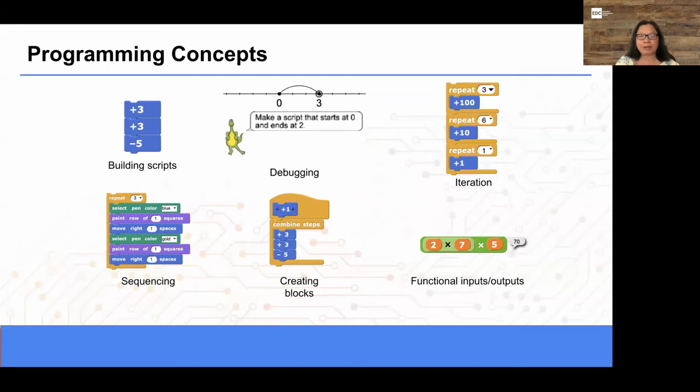Sequencing is another important idea that comes with building scripts. In mathematics, it's interesting because when students first build the scripts for the number line, for example, because of commutativity, the order doesn't matter so much. But when they get into an environment like the arrays, order really does matter. And so students get experience really thinking about sequencing. Paul mentioned combined steps earlier.